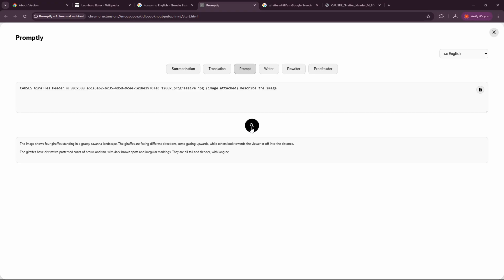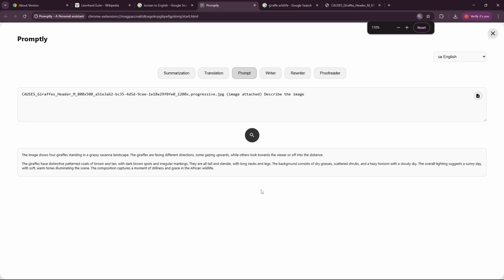See, the image shows four giraffes standing in a grassy savanna landscape. The giraffes are facing different directions, gazing upwards and looking forward into the distance, and so on.